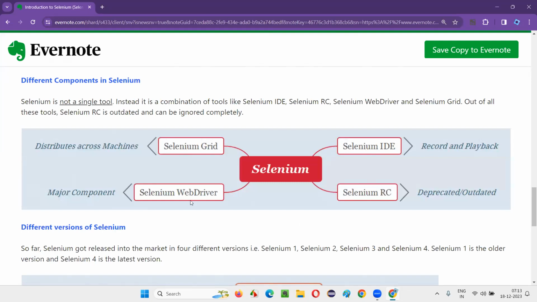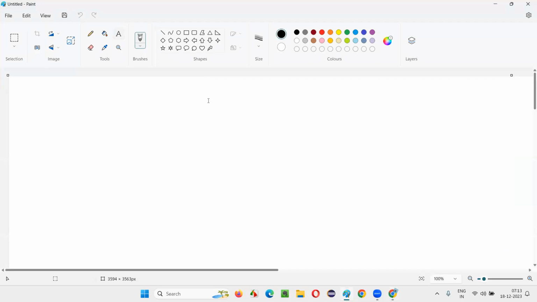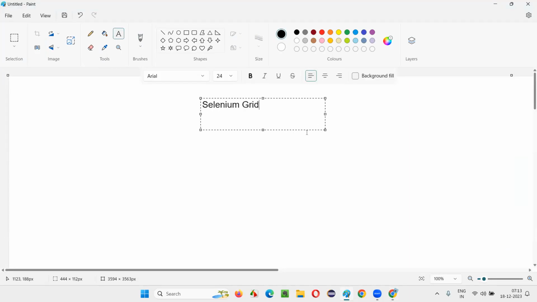And third one is Selenium WebDriver, which is a major component of Selenium. We are here learning Selenium automation just for this component of Selenium, that is Selenium WebDriver. And fourth one is Selenium Grid, guys, which is the last component of Selenium.